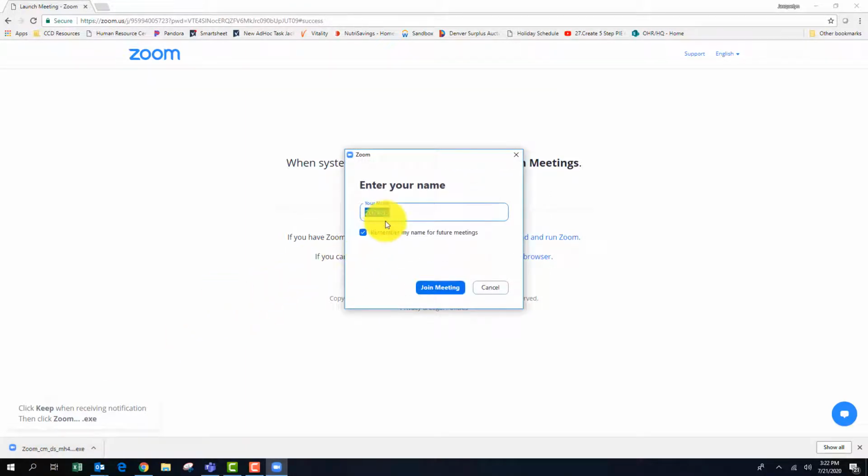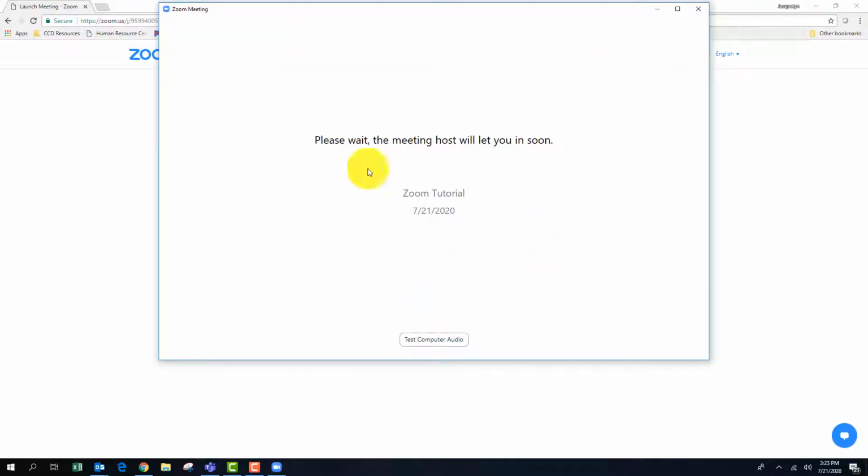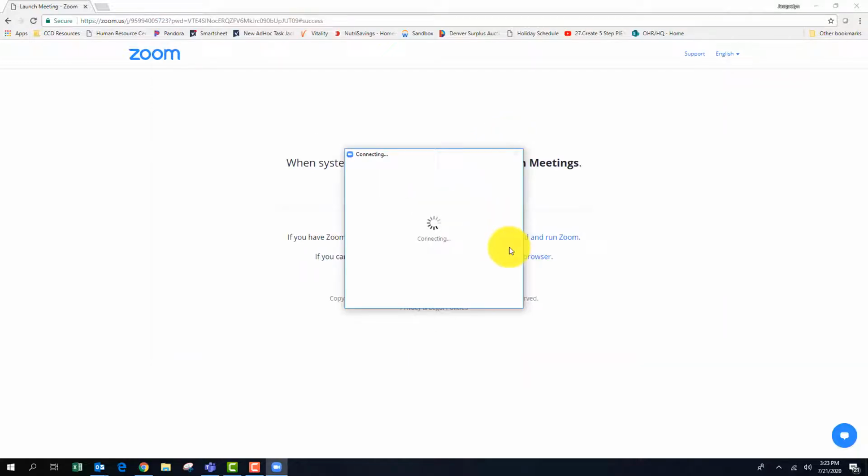So you'll see here it's opening up after it's installed, and it's got my name put in as my employee ID, but I'm going to go ahead and just put in my name so that the other people in the session will know who I am, and I'm going to leave this remember my name for the future selected and join the meeting. We have what's called a waiting room here, so it's saying that the host will let me in soon. So you'll see now I'm actually joining the meeting.